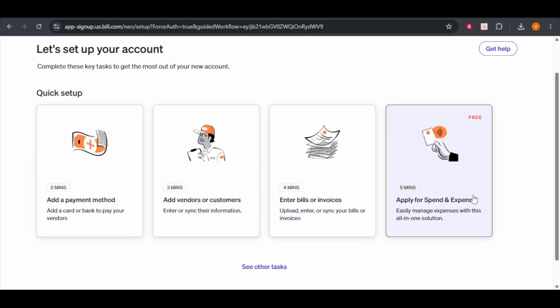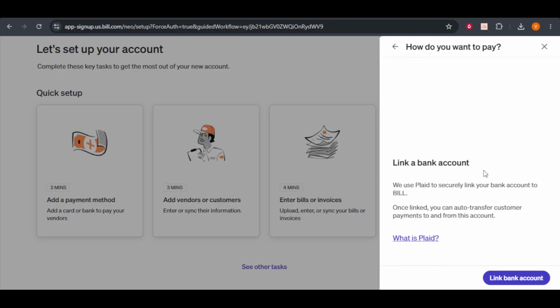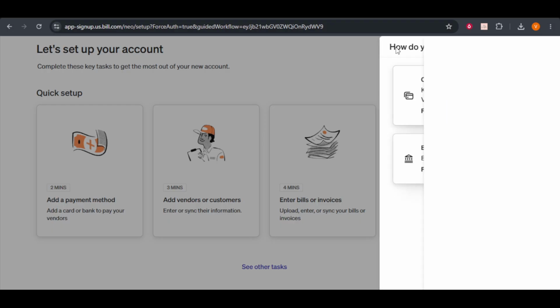Next, we'll add a payment method. This is crucial because without it, you won't be able to send or receive payments through the platform. Go to the Payment Methods section. Here, you'll have the option to link your bank account or add a credit card. If you're linking a bank account, you'll need your account and routing numbers, so make sure you have those handy.